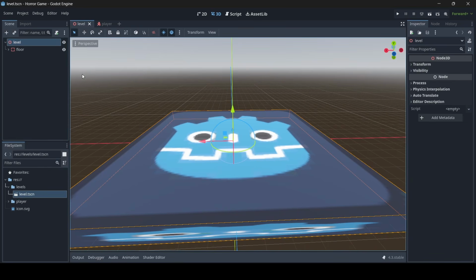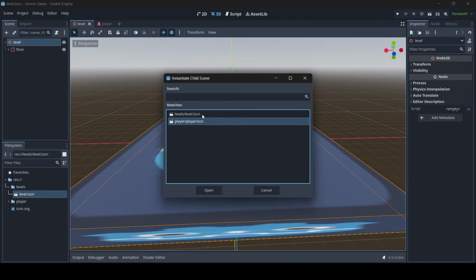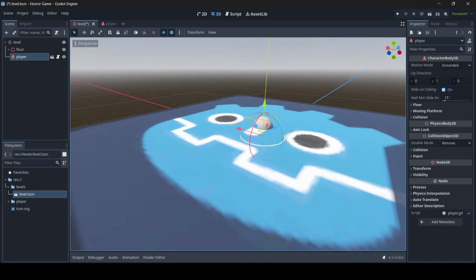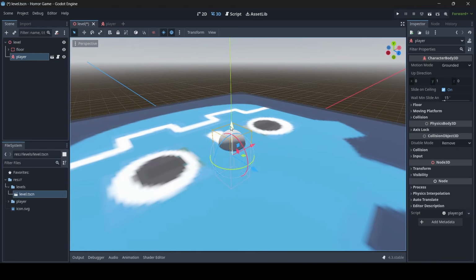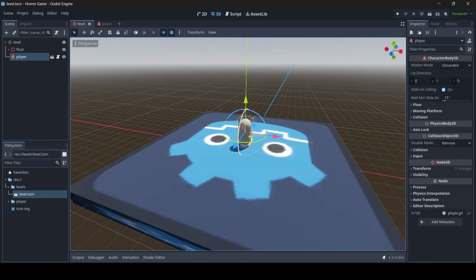So what I'm going to do now is click on this little icon here, and what this does is instantiate scenes into a scene. For example, if we click on this icon, as you can see, our level scene and our player scene show up here, so we can instantiate a child scene. I'm going to select the player here, and boom, now we have our player in our level scene. I'm just going to position my player a bit up, there we go. And now we can just press Ctrl S to save.